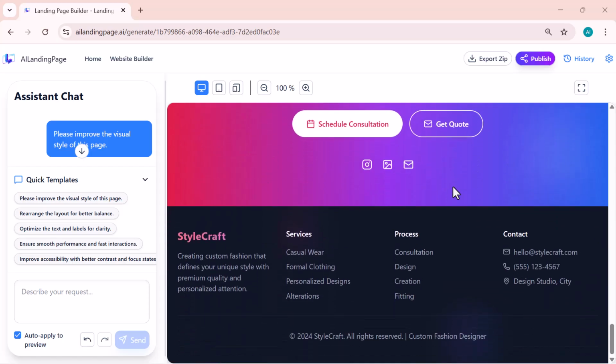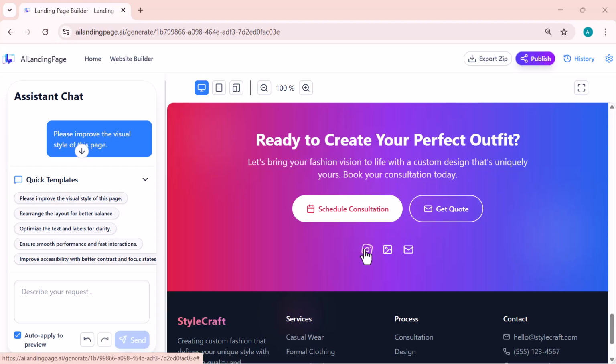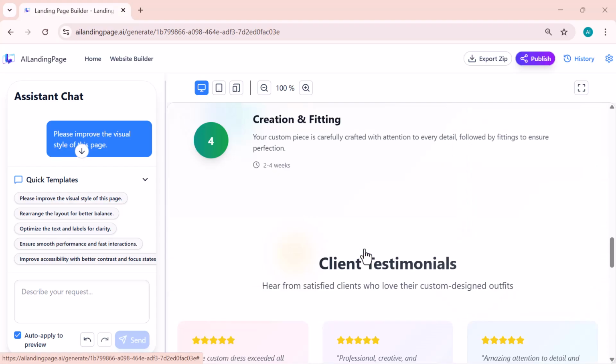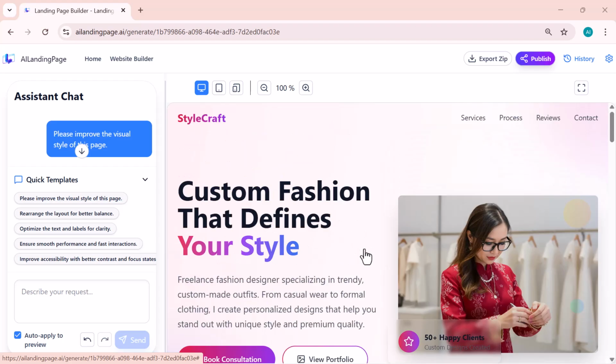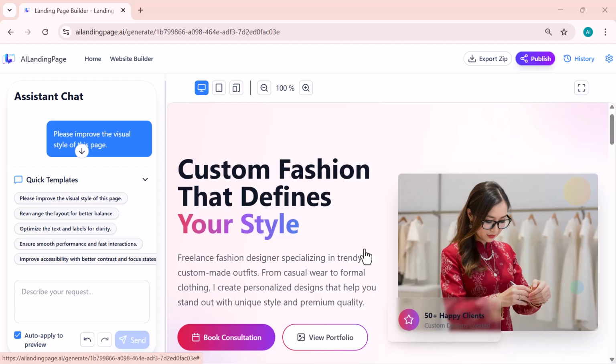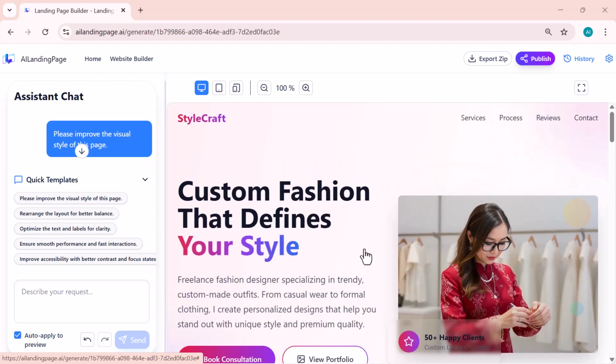And look at this. The page instantly refreshes with a cleaner, more polished look, better layout, sharper visuals, and overall a more professional design, all done automatically through AI. This makes editing your landing page unbelievably simple. Just tell the AI what you want, and it fixes everything for you.